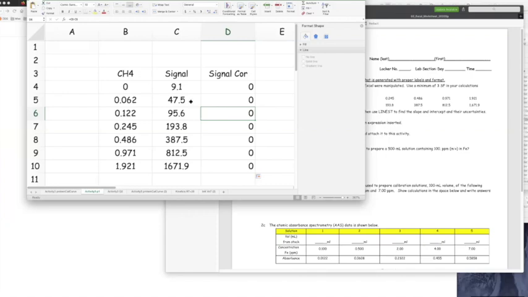I need to subtract the signal from C4, not C5 from C5, but C5 from C4. So the way I do that is I go back to my original, and if I put a $ right before the C and another $ right after the C, it tells Excel that I'm going to keep that cell constant. I don't want a relative calculation. Relative means that if I'm moving down a row, everything moves down the row as well. If I go across the row, everything goes across the row as well when it does the propagation of calculation.